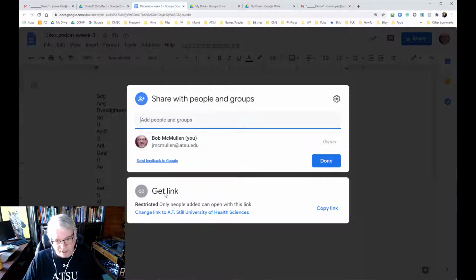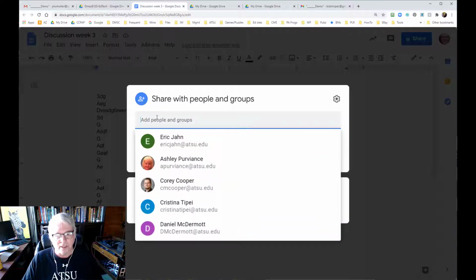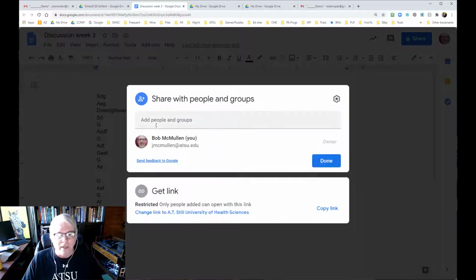But in our case, we want a link. So come down here where it says Get Link, and you see that restricted. Only people added can open this link. Well, up here is where you add the people, and unless you want to add all 28 or whatever of your classmates, that's not going to work.